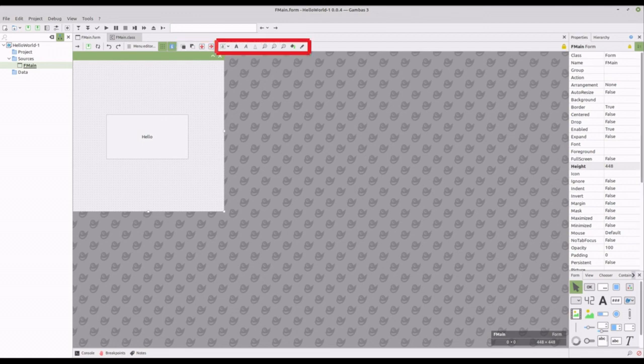Finally, the last set of buttons are used to manipulate the text font characteristics of the various project elements. Their functions include Select Font, Set Bold, Set Italic, Underline, Increase Font Size, Decrease Font Size, Use the default font, Set the background color, and Set the foreground color. That concludes the overview of the GAMBAS IDE.